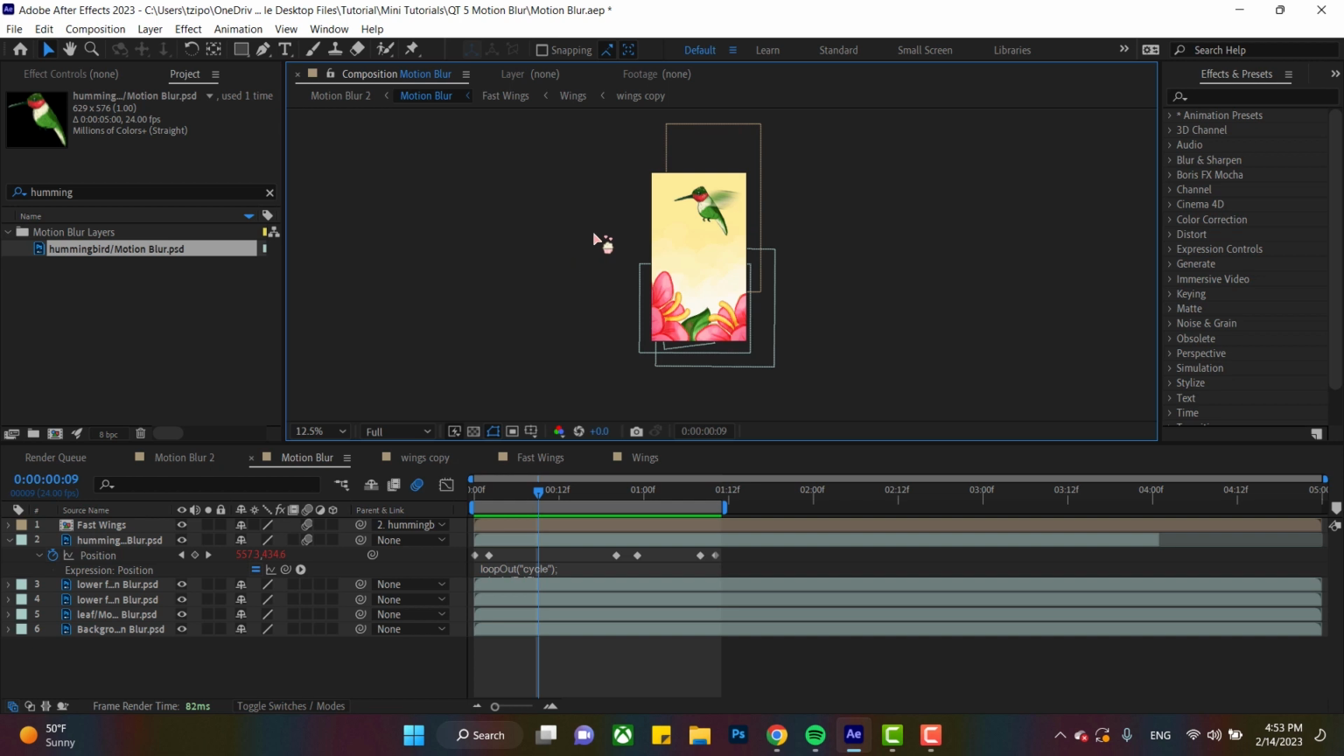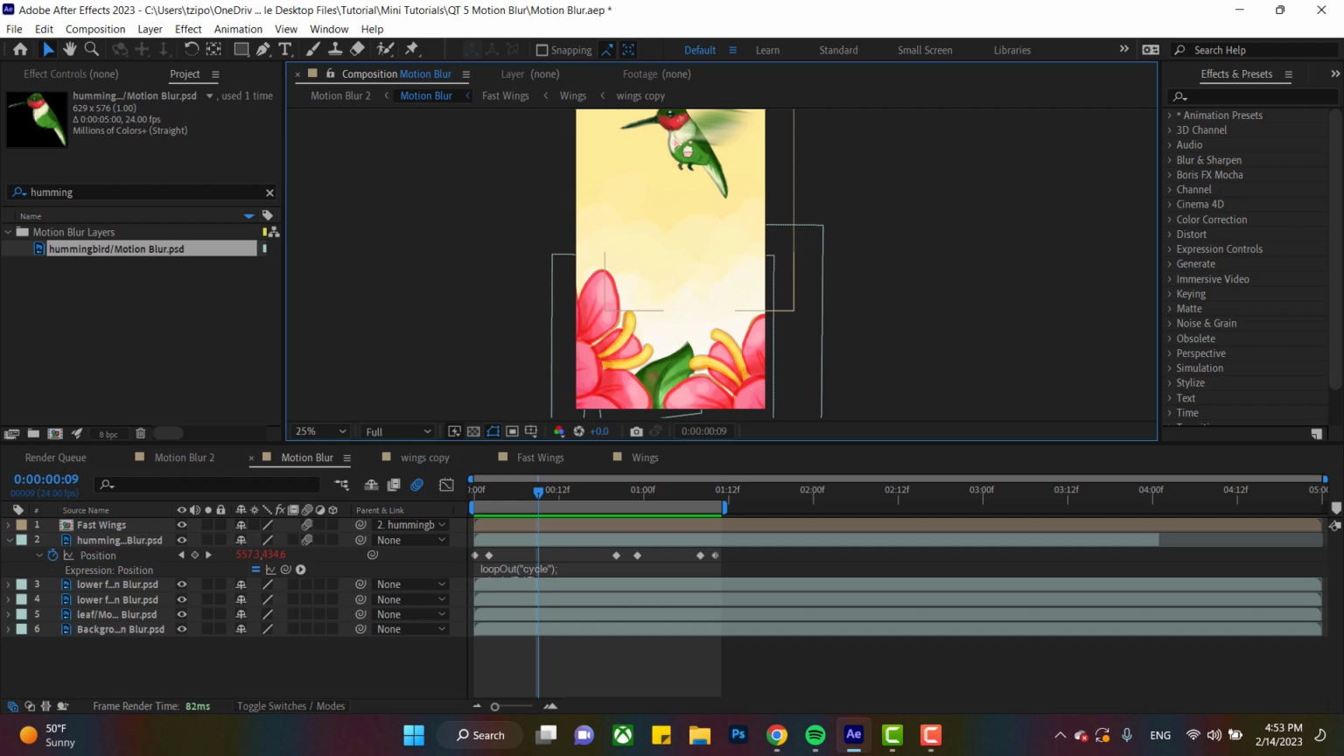Zooming in and out. To zoom out, you hit comma on your keyboard. Zoom in is period, so that's a good one.